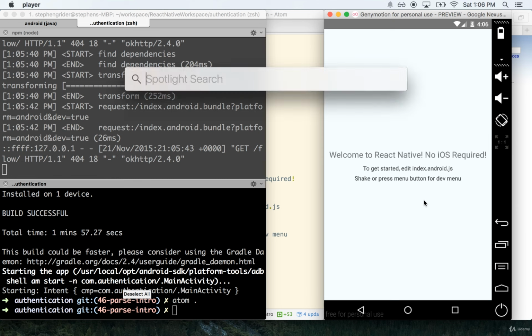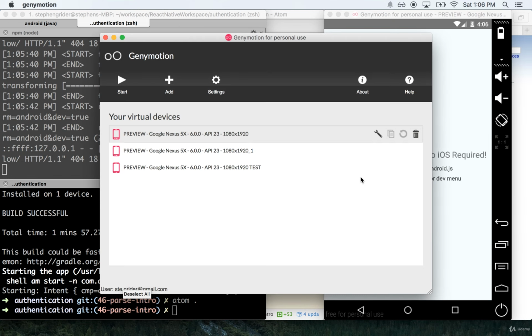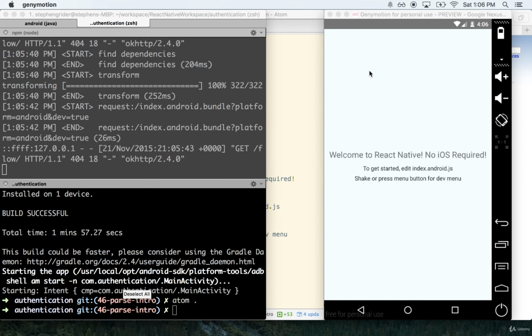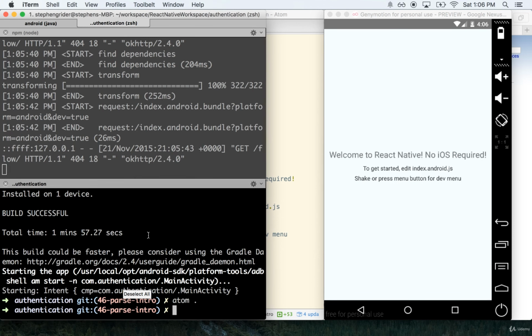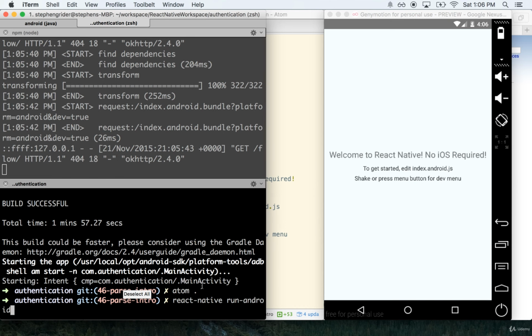All we have to do in the future to get the simulator back up is to open Genymotion, start up our emulator. That will start up this window over here. Then we do npm run start to start the build package, and then we do react-native run-android to package the app up and deploy it to the running emulator. So after doing the initial setup, it gets a lot easier to run the Android app in the future for getting started with development again.